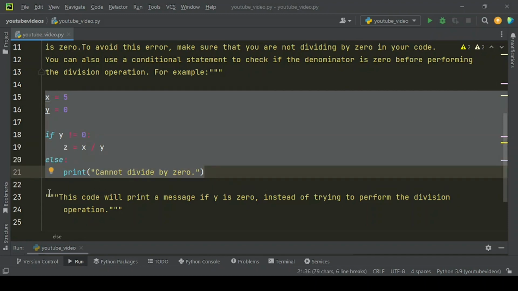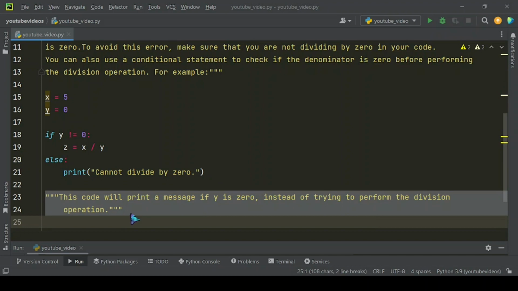For example, this code will print a message if y is 0, instead of trying to perform the division operation. Let's run this code.